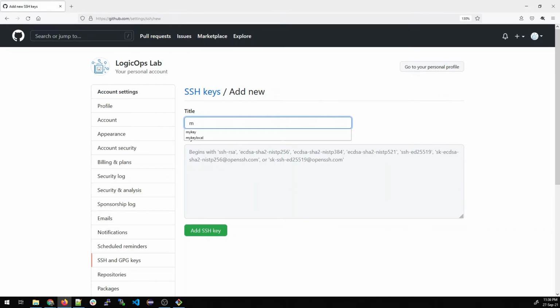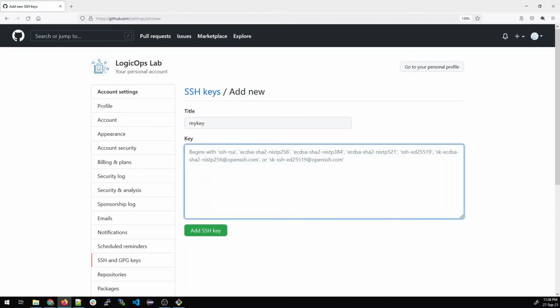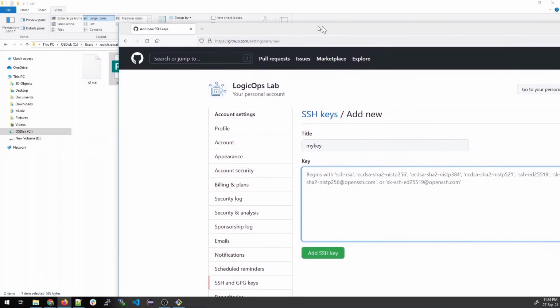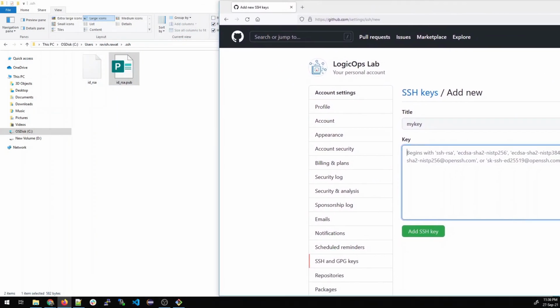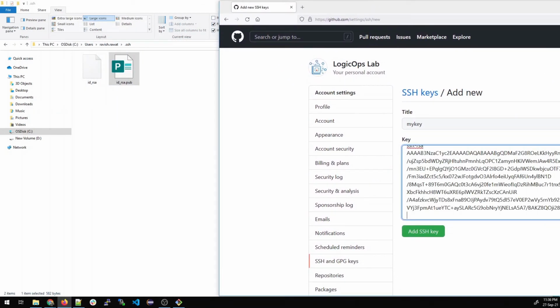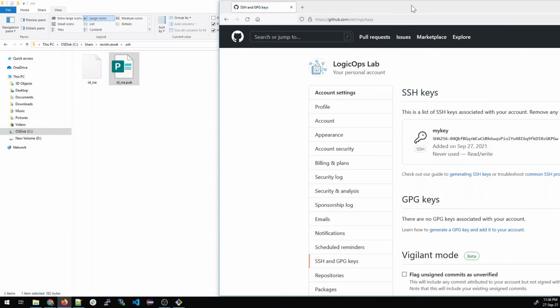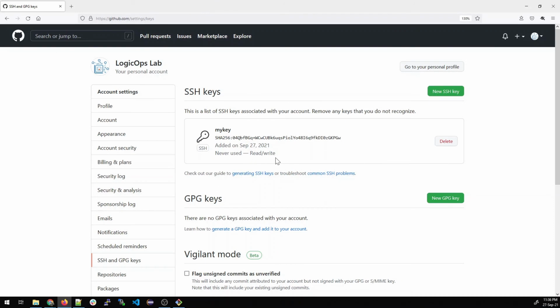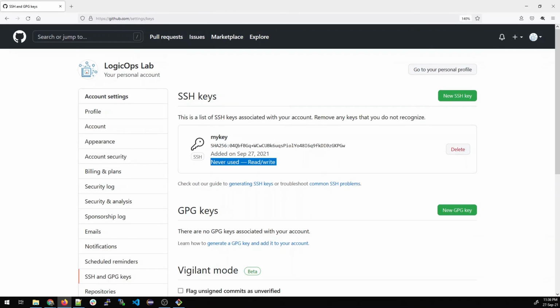I'll just give the title my key. You can give anything. In the key text box, you have to just paste that key. I'll just paste it over here. I'm putting it on the side so that you guys cannot see my public key, as I told you, that is a security concern. Perfect. Now it's done. You can see that it's never used, never read or write, which is understandable.